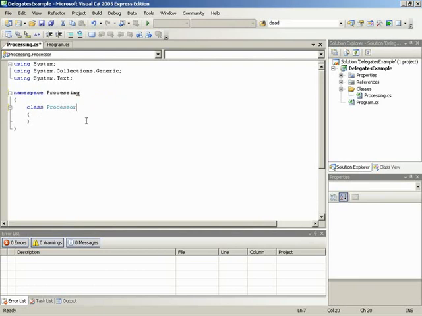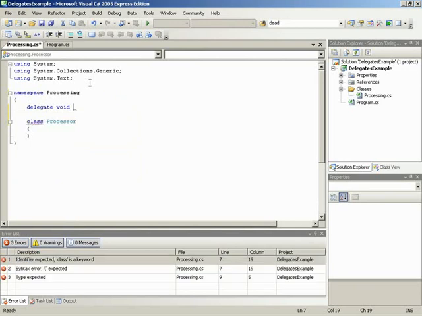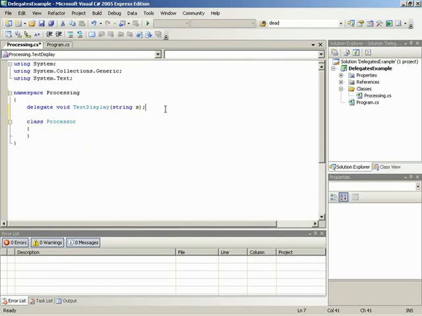So now that we have the namespace and the class taken care of, the very first thing we want to worry about inside of the processing namespace is to define our actual delegate. So I'm going to make a delegate, void return type, called TextDisplay. And TextDisplay is going to take in a single string. So that will take care of our delegate, and this delegate will be the manner in which we allow ourselves to specify text displaying functionality. So really it's just something that can handle a string.